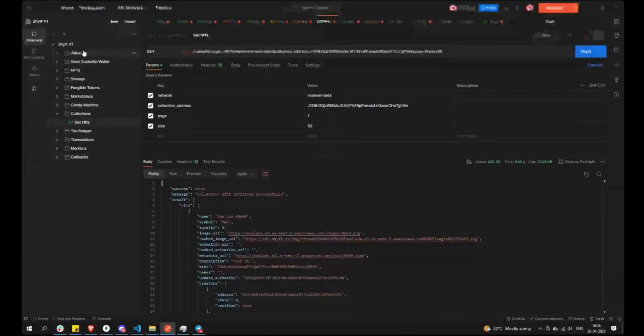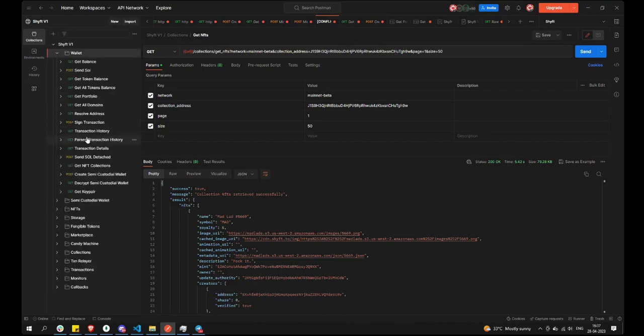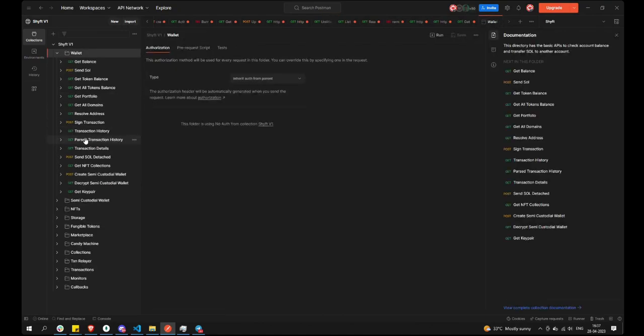So these are all the APIs that we currently have for wallet, NFTs, semi-custodial wallet, fungible tokens, marketplace, NFT collections, relayers, transactions, and a bunch of things. So let's start with wallet, because that's the first thing that anyone connects to a dApp.